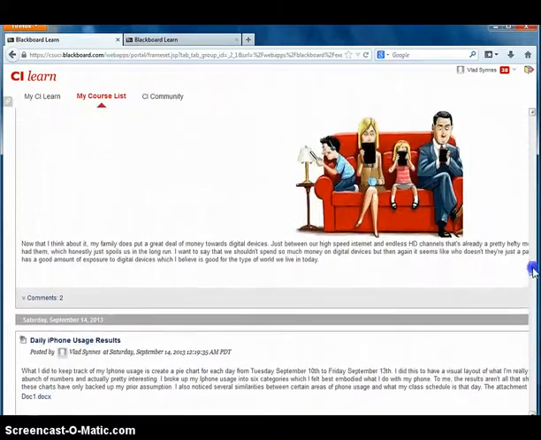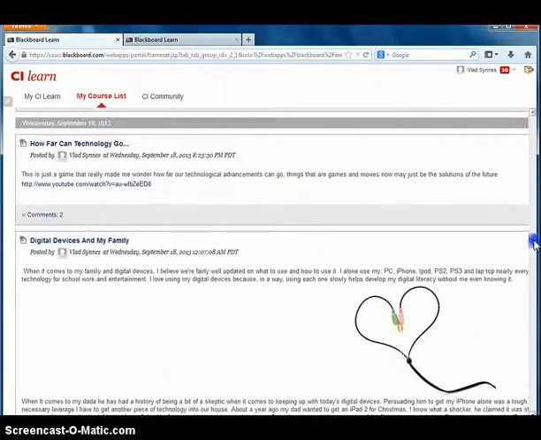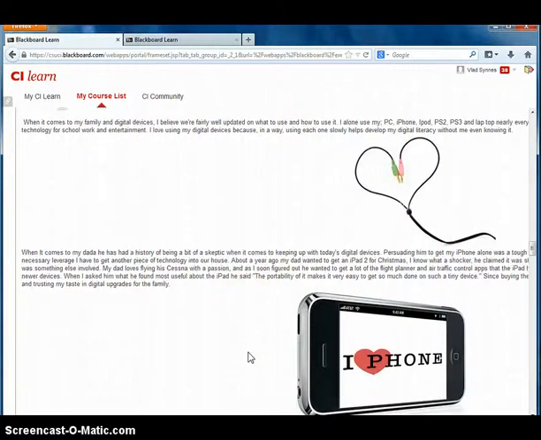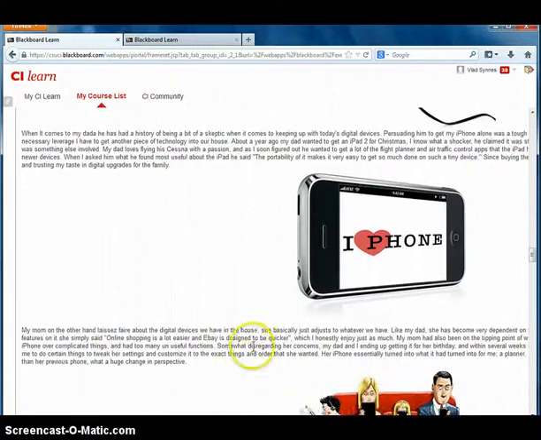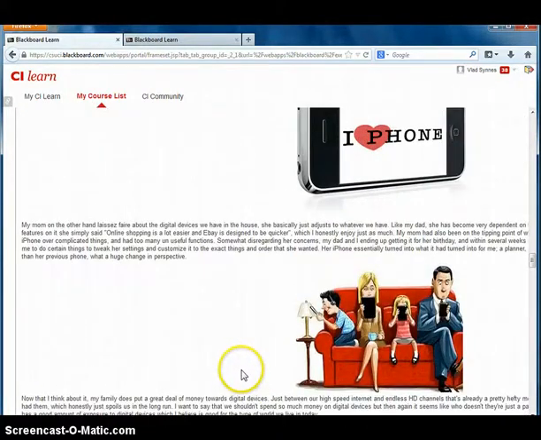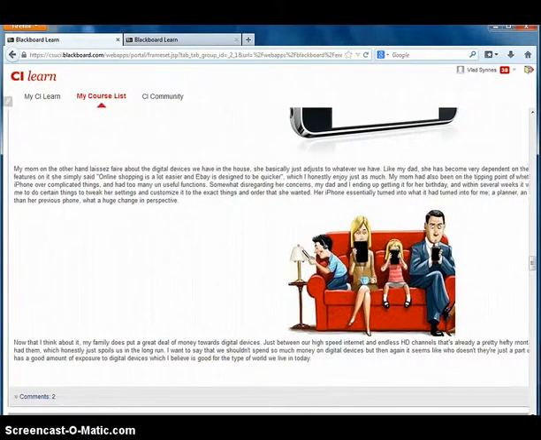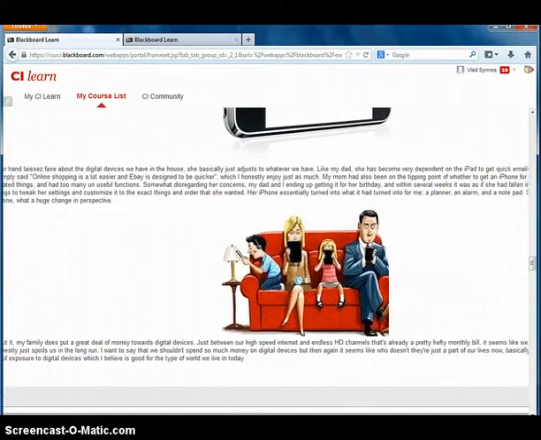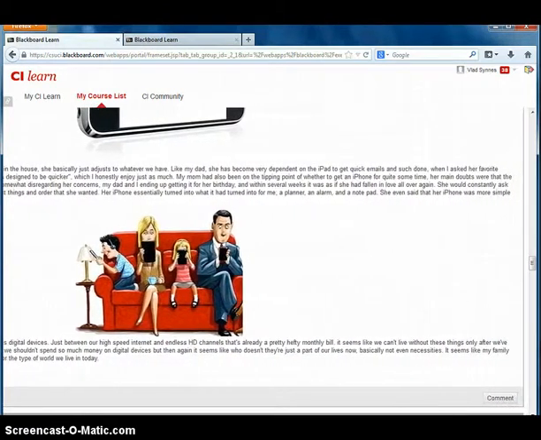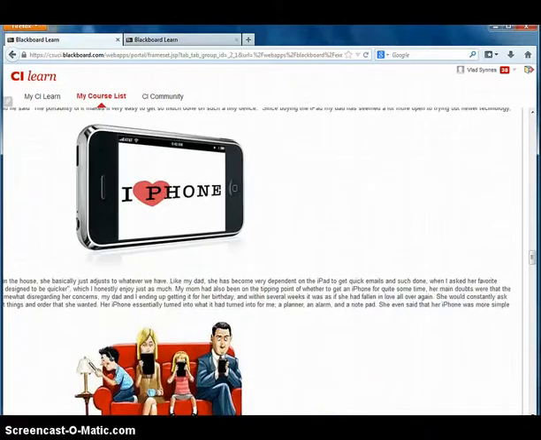One thing I wanted to point out was this post right here, the digital devices and my family post. The reason I wanted to point this one out is that this is the first post that's almost somewhat like an essay. It's not formatted like an essay, clearly, because it has all these pictures to make it a little more interesting. But this is the first time I've responded in a real in-depth response to the topic. It has the potential to become an essay. I just need to put in more detail, more information that evolves on the subject.